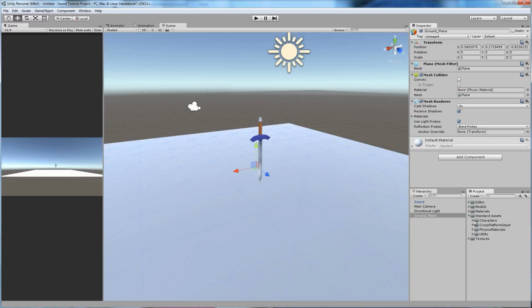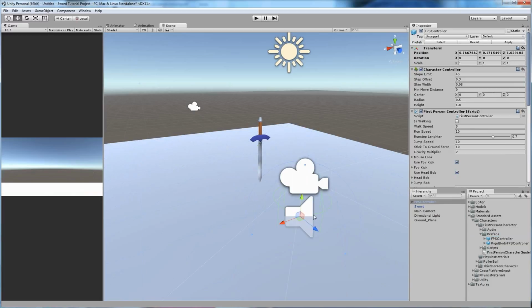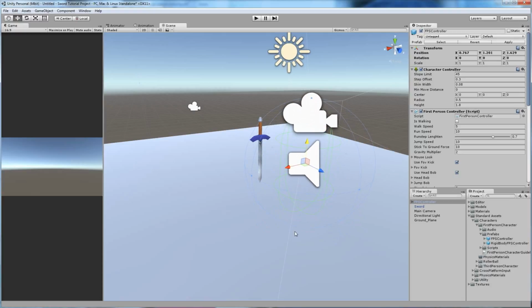So I'm going to expand that out, and we see characters, expand that out, and I'm going to use first person, which is probably the easiest one to use. Expand that out, and take prefabs, expand that out, and take the first person controller and drag him into the scene. As you can see here, he's kind of halfway into the ground, so let's pull him above the ground so he doesn't fall through the ground.